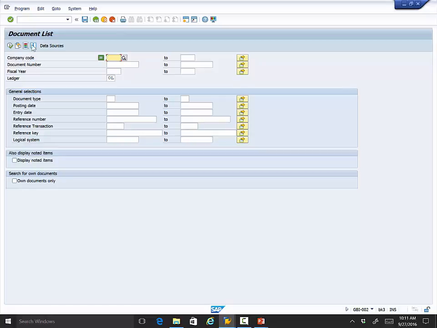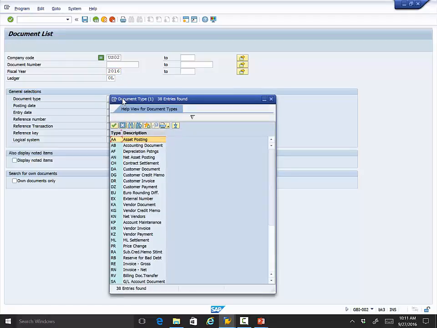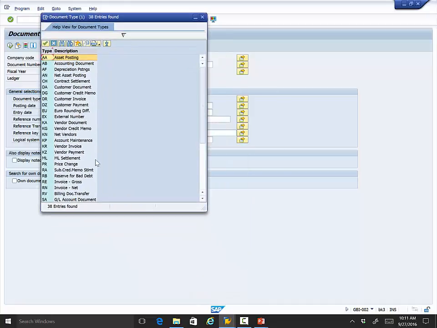So let's do this for my company code here. I'll do US 02. And you always have to put in the fiscal year. It's not going to let you get away with leaving that blank. All of our transactions have been this year, so I'll put in 2016 there. And then I'll show you a little trick here for document type. Well, let's just do this. This is going to be another slide here in a moment.